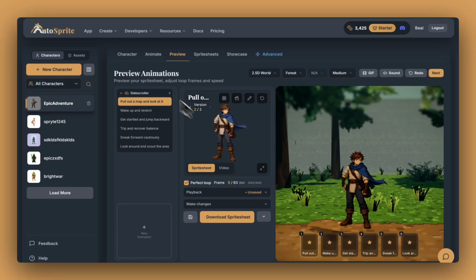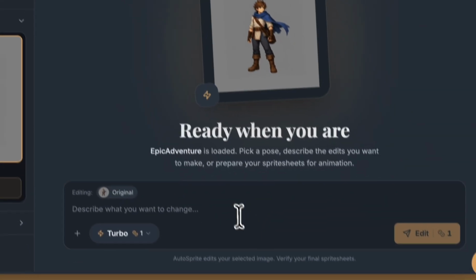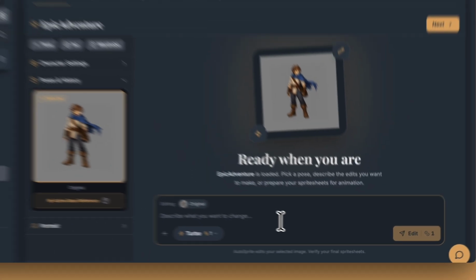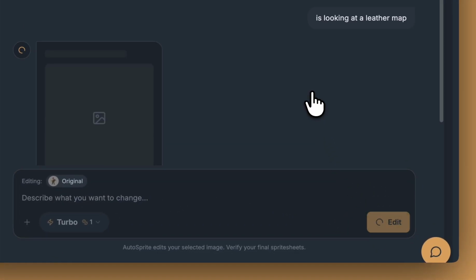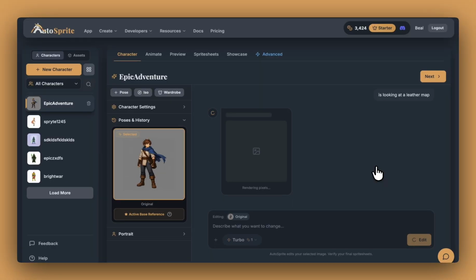And just another way on this map, guys, I just want to show you. So we can actually go to the character tab. And a lot of times, if we get a really good first frame and last frame, then it's going to save us a lot of headache. And I find you can actually get your frames here. So let's see, he's looking at, and this may be a good time to do the storyboard actually. So let's try this out. So I just did a prompt making a brand new pose, and he's looking at a leather map. So let's get that going.